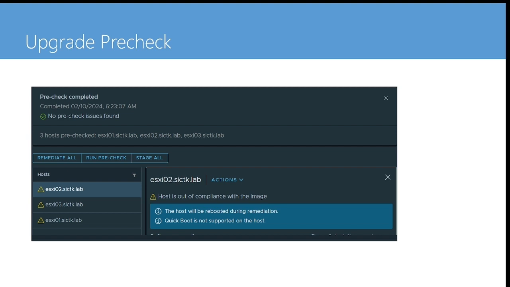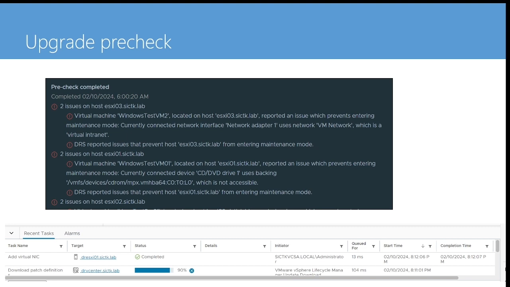So as you can see, this is a pre-check. It has identified that there is a need for the ESXi hosts to be upgraded. You can see all the non-compliant hosts. So you can now take the decision to upgrade by taking action.